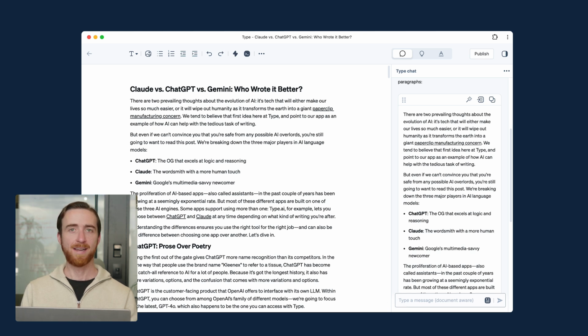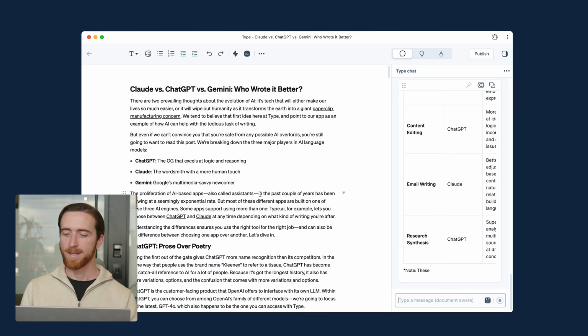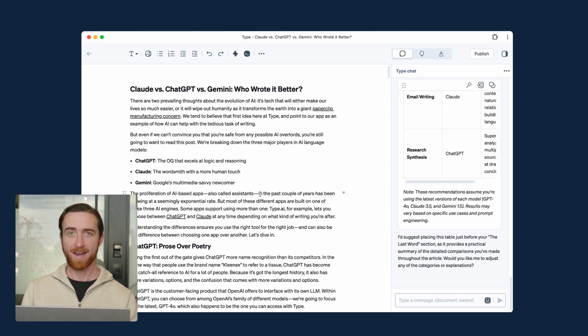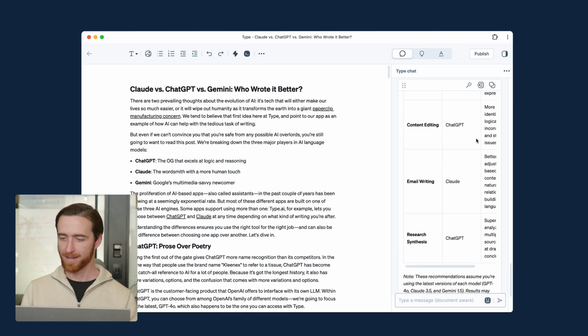But for this post, I think it'd be nice to add a table towards the very top that just summarizes which model is best for which type of writing task. So I'll ask Chat to create a table that summarizes which model is best across a variety of writing tasks. And Type is gonna use any content it finds in my document to help inform the table that it makes, and it's gonna write it in a way where it should fit in pretty nicely to my doc. So I think this looks about right.